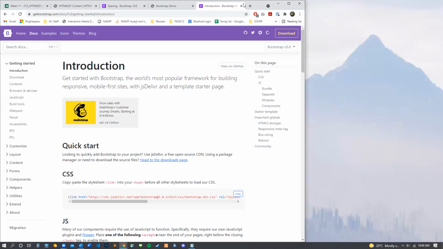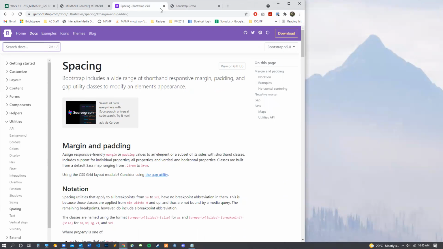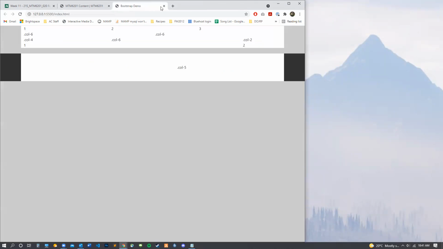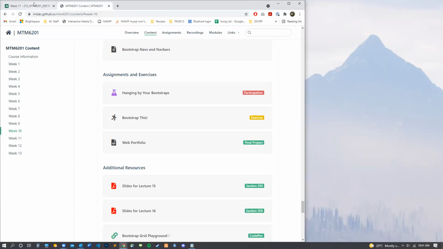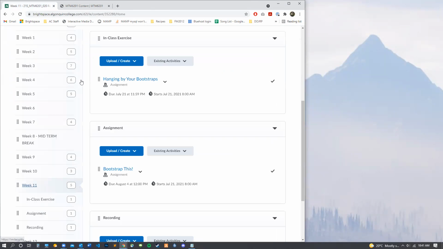So I'll close this up. And yeah, it'll definitely take some practice. There's no two ways around that. Okay, so we can go to week 11, down to the assignment. The assignment is Bootstrap this, right? This is the one, again, notice the due dates. This one is due at the end of today. This one is due on August the 4th.